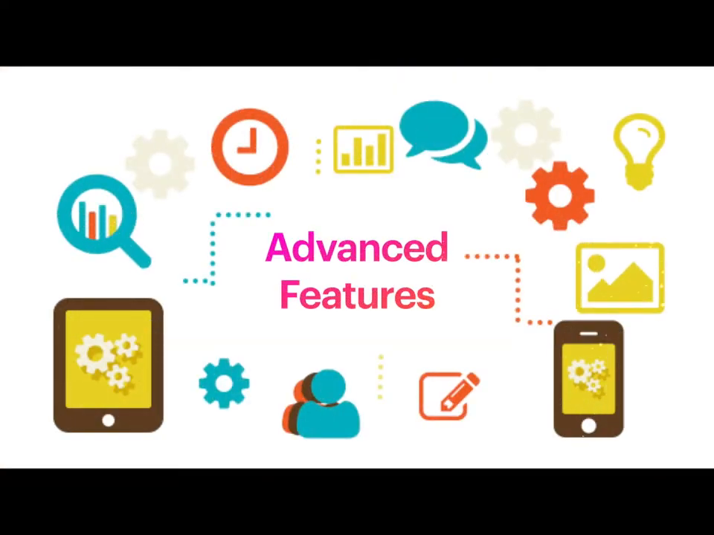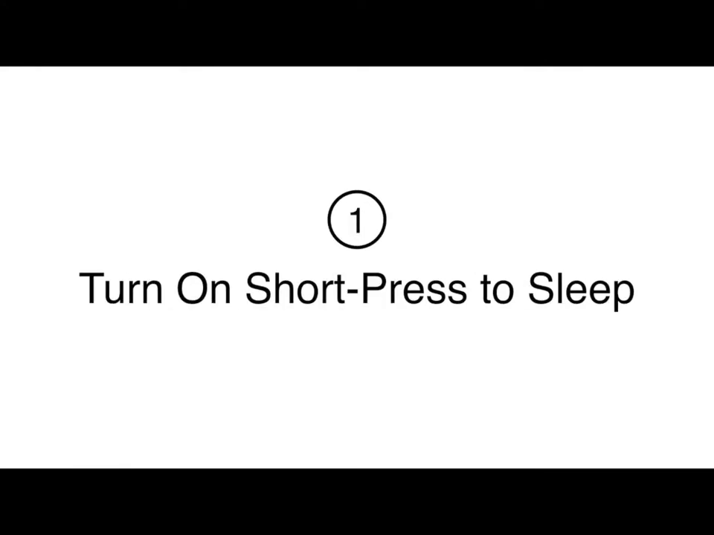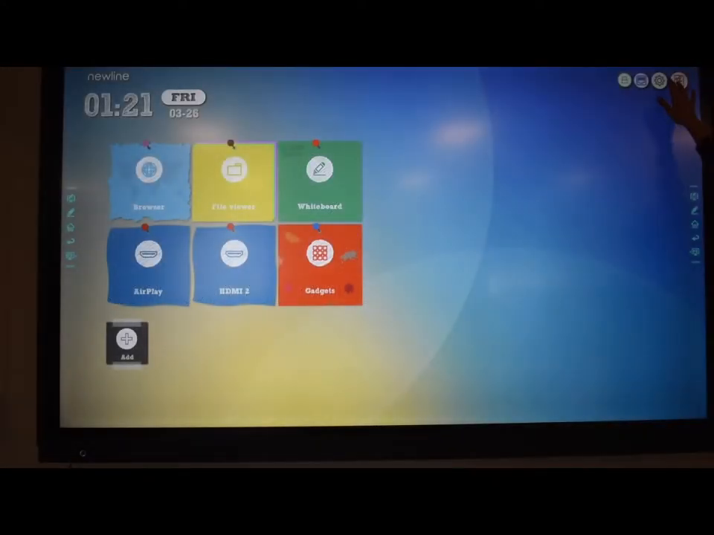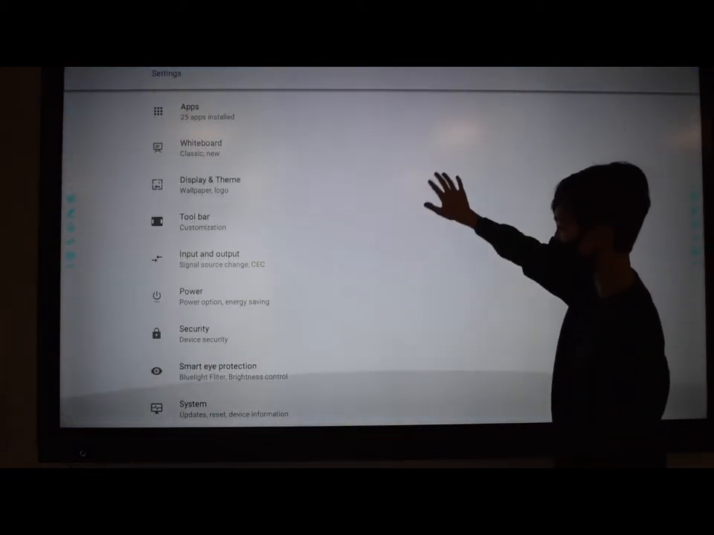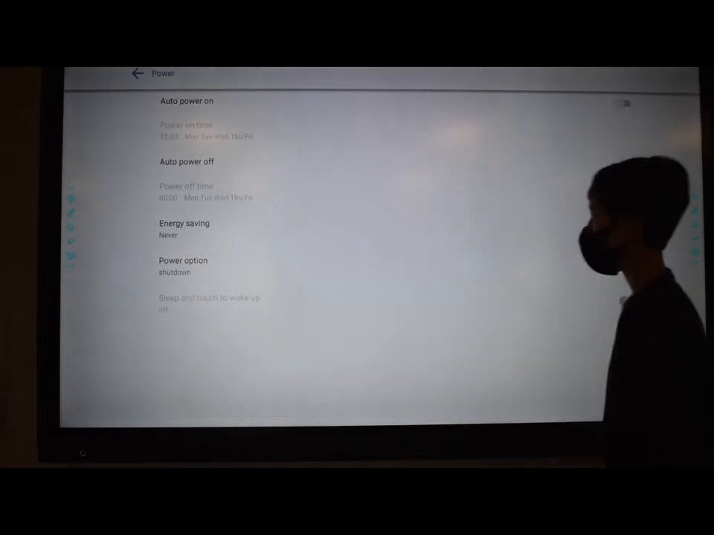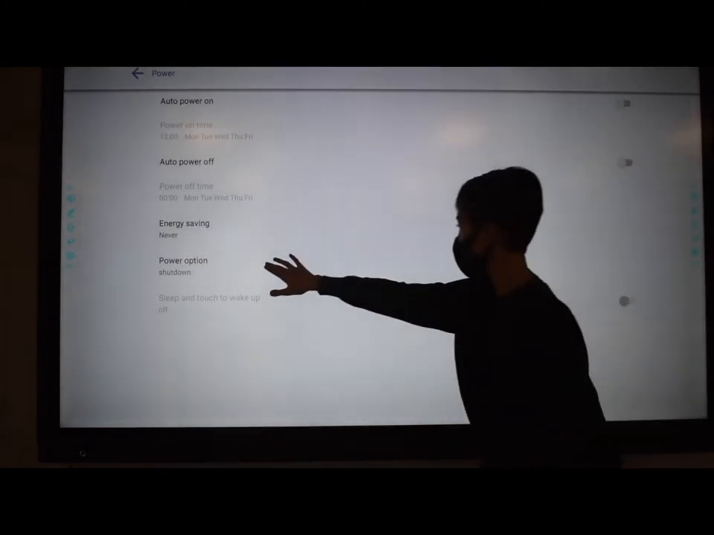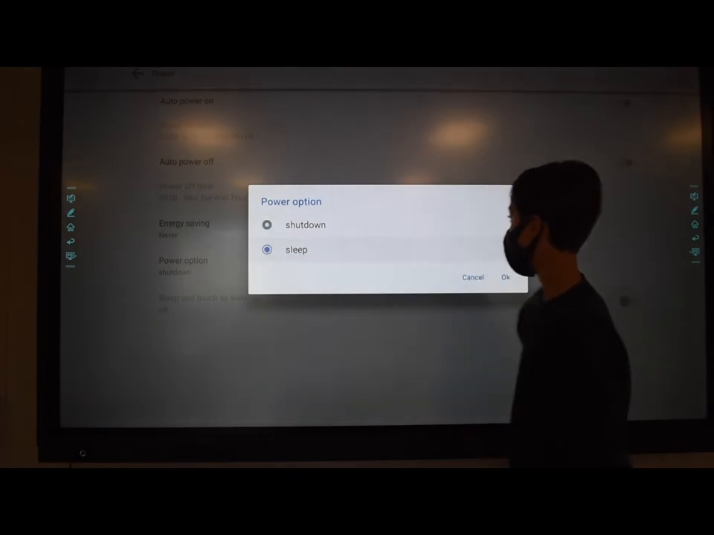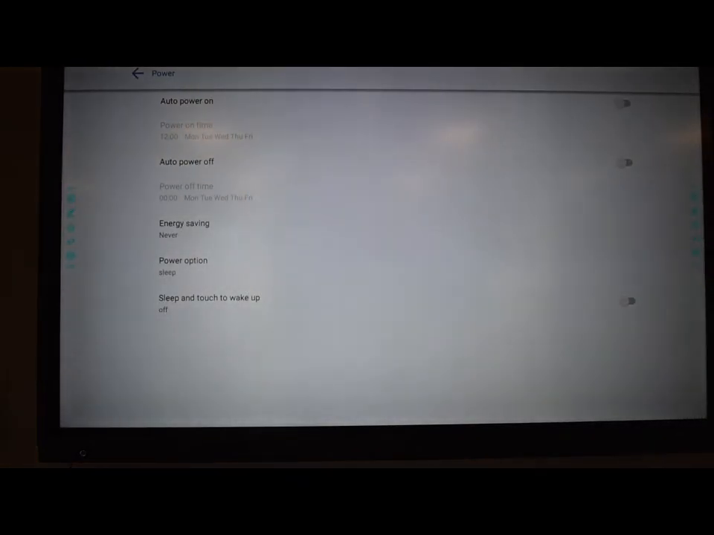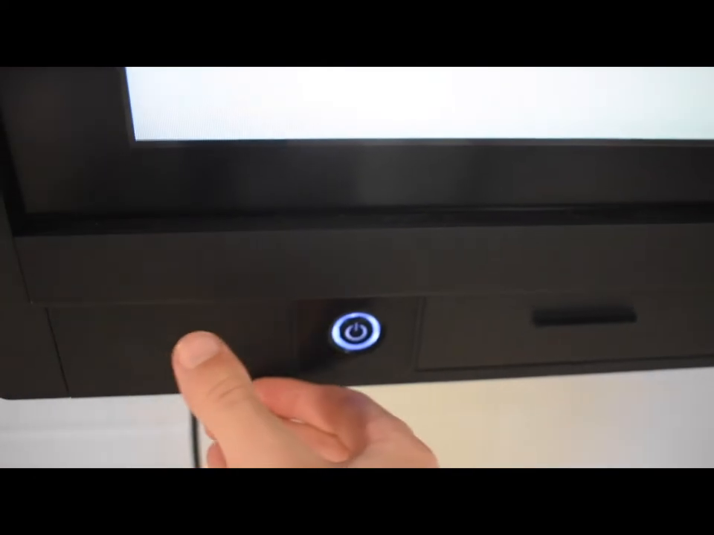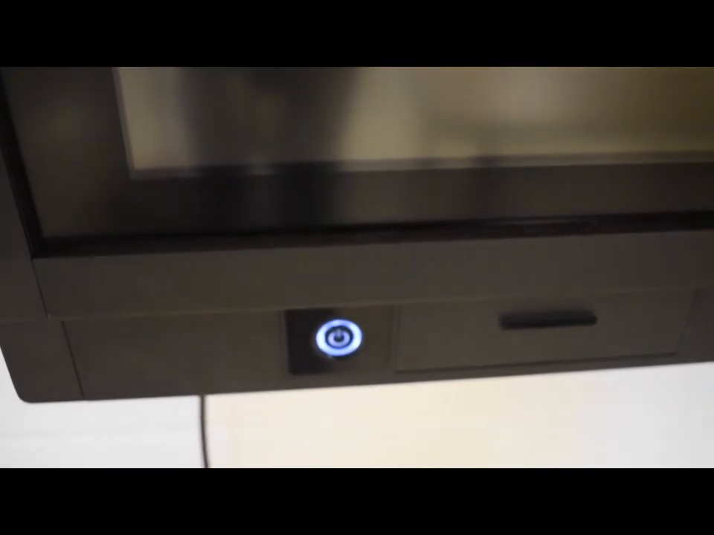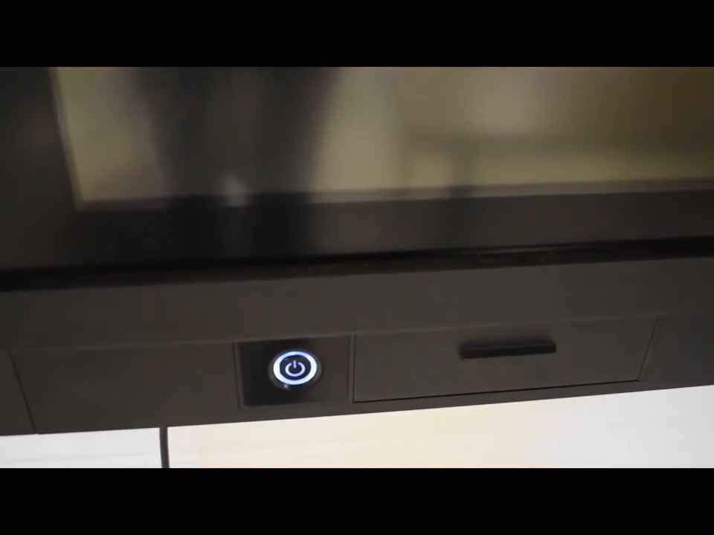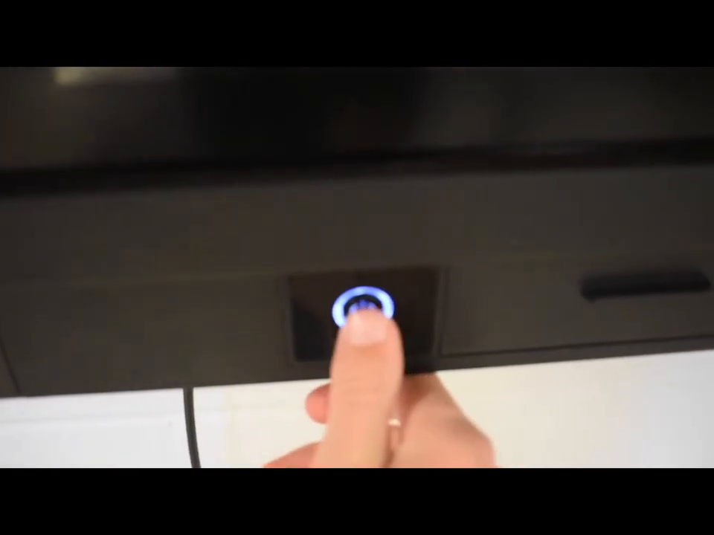Let's learn about some advanced features. Tip number 1. Turn on short press to sleep. Tap the settings icon, scroll down to Power, select Power option, click Sleep, and click OK. Now whenever you click the power button on your display, it'll go to sleep. You can always press and hold on the display to shut it off. Press the power button again to take you to the start screen.